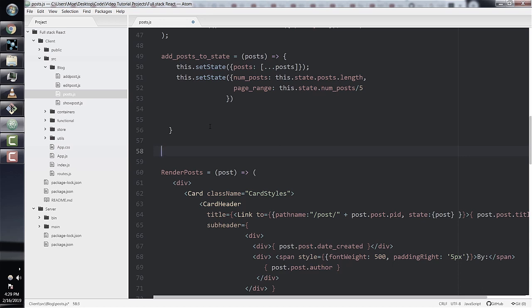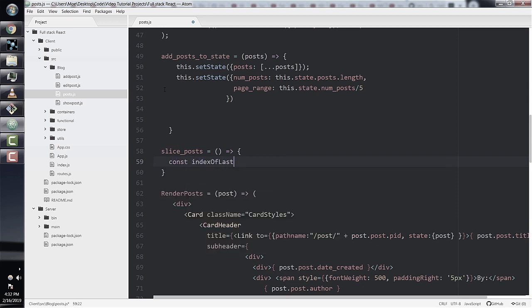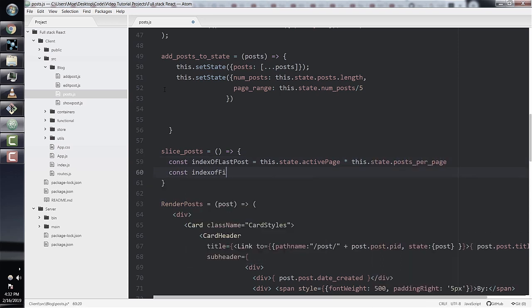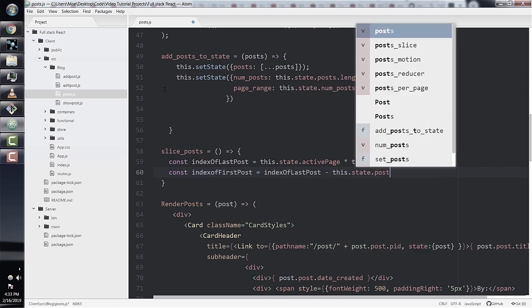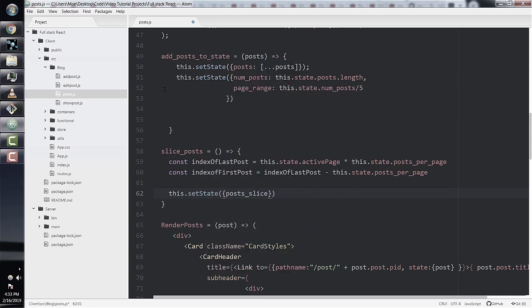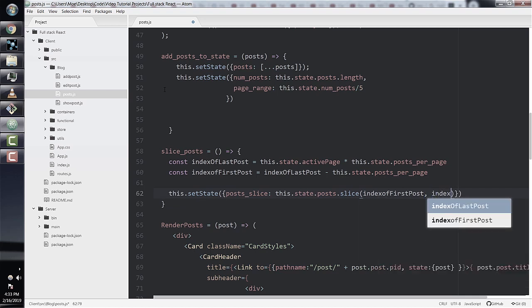Next we have our slice post function. I'll just set it up first and then I'll explain it afterwards. We have const index of last post, which is going to be this.state.activePage times this.state.post per page. Then next we have const index of first post, which is just index of last post minus this.state.post per page. Then we do this.setState and then post slice, which is going to be an array. It's actually going to be a slice of our main post array. And the indexes will be, of course, index of first post and index of last post.